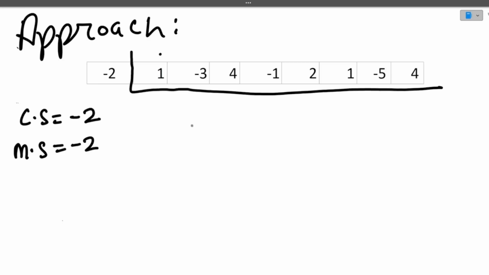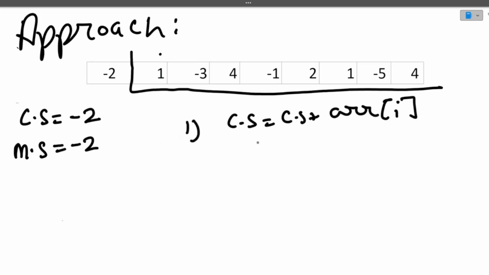Once we get the current value, we simply add it into the current sum. So current sum is equivalent to current sum plus arr of i. This is the first step we are doing. So what does our current sum become? Minus 2 was our current sum, and arr of i is 1, so it has become minus 1.